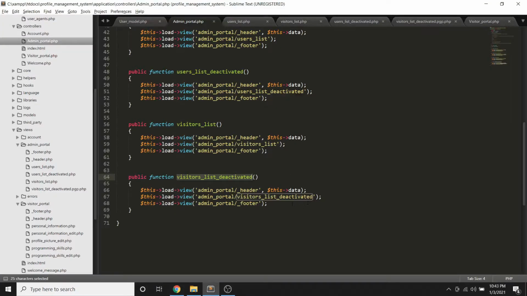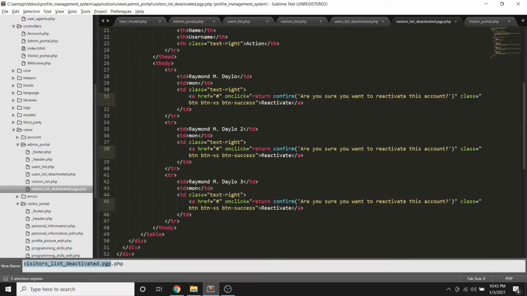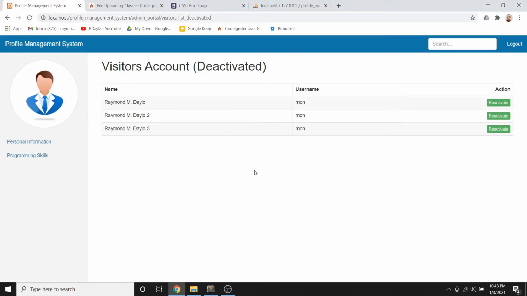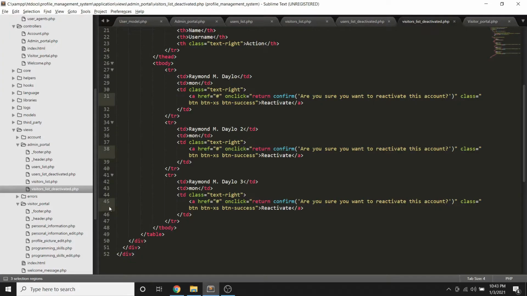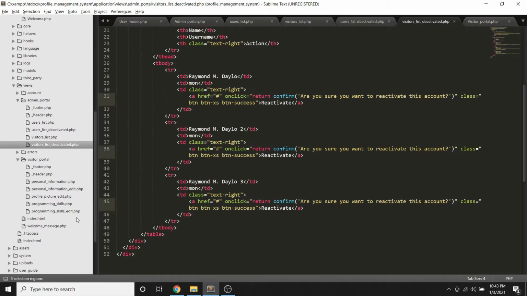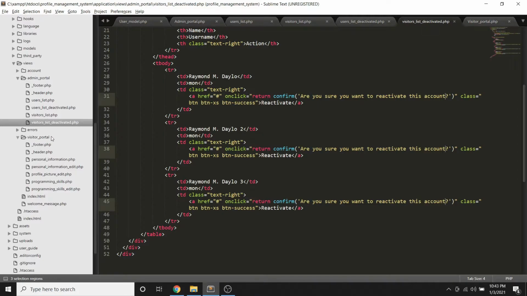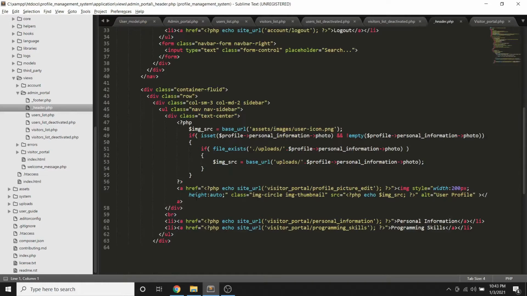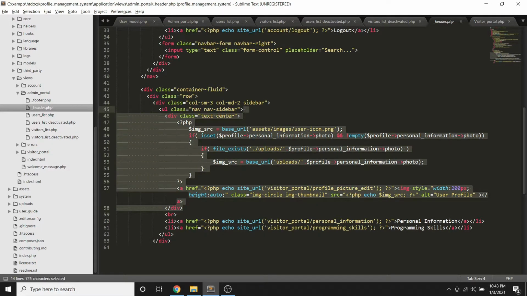Unable to load. Why unable to load? Mali. Okay, sorry. Okay, let's try it now again. Yan. Okay. So, we already have the list for this one. So, the next thing na gagawin is to update natin yung dito. Yung menu. So, we don't have a picture for that. So, i-remove ko na lang to.